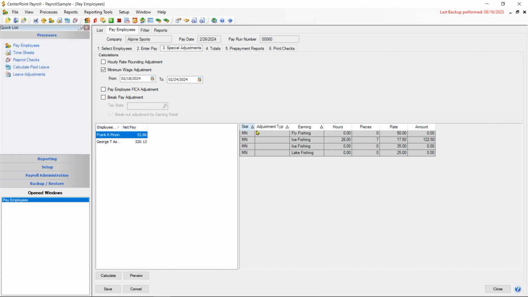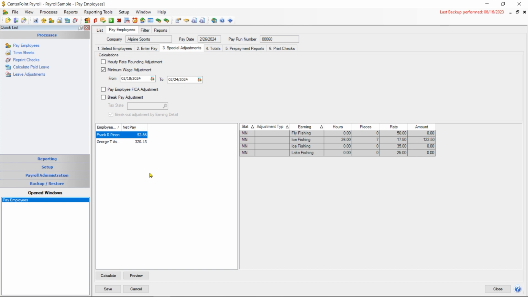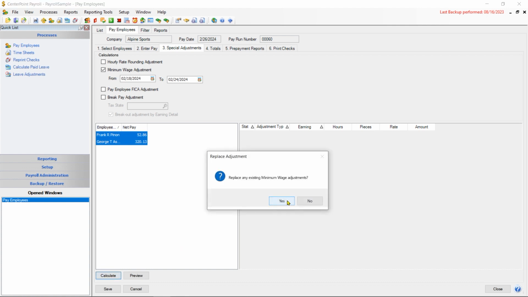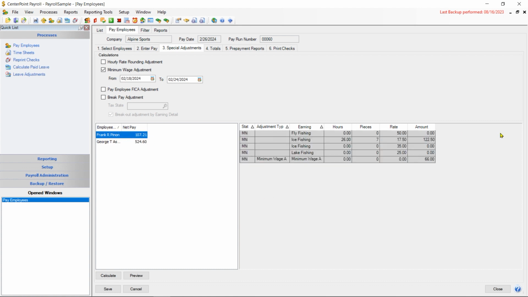Okay, so you would highlight the employee and you could go ahead and click calculate. Now I could highlight more than one employee by holding my shift key down here and highlighting both of them and doing calculate at the same time, or I could calculate them individually. So it doesn't really matter which way you do that. So I'm going to highlight both of them and I'm going to click calculate. And I'm going to say that I do want to replace any current minimum wage adjustment earnings. So if there was anything in there currently, it's going to replace it.